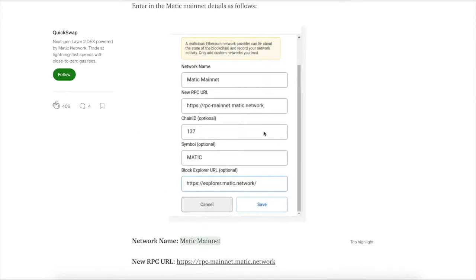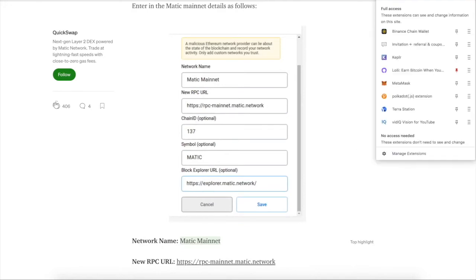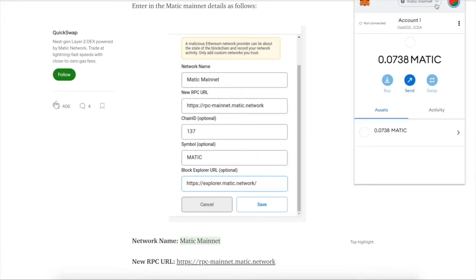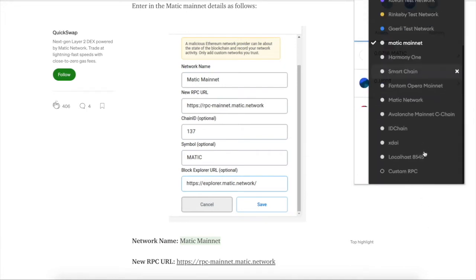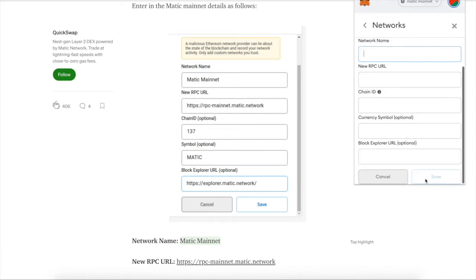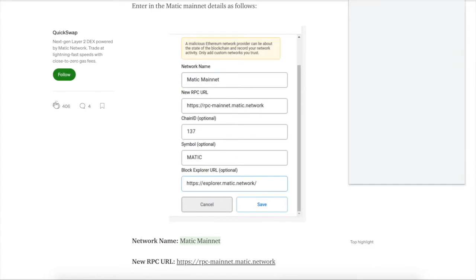So if you're having the same issue I was, type in this junk. I'll leave a link in the description below. If you guys need to know how to do it, super easy. You click on Metamask, you go here, scroll down, custom RPC, type in that junk, hit save, and your funds will still show up on the Matic mainnet even though the other one is not working.